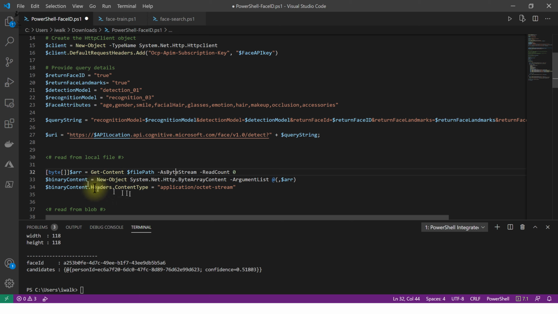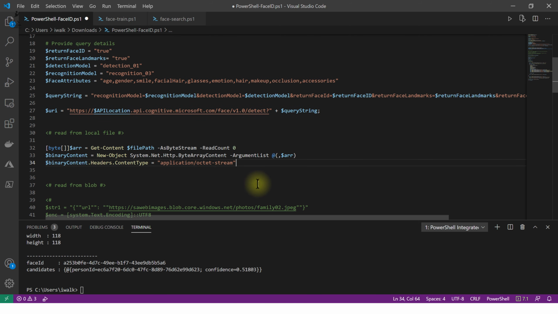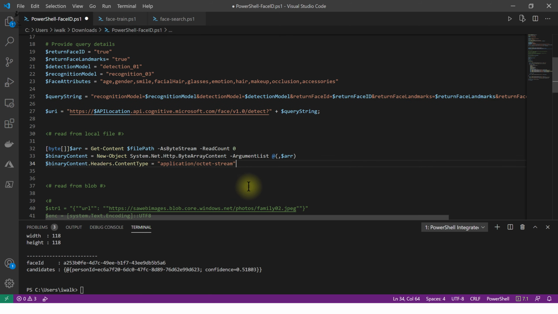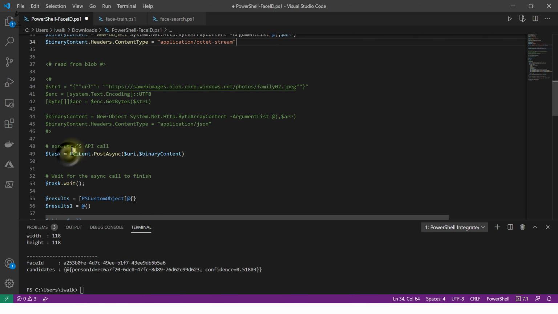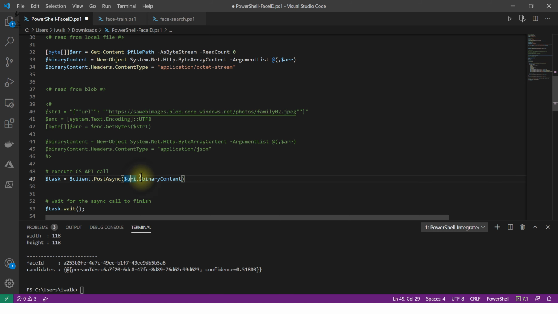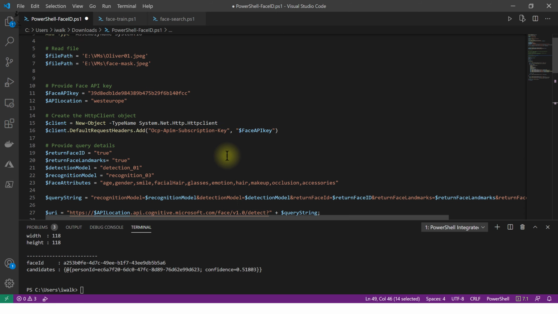If you can see here, I build the binary array and add to the headers application octet stream. It means that I will send the data directly from my machine to the service. After that, I just call the client, post async call with the built URI and with the built binary content. That's all. So what does it mean?